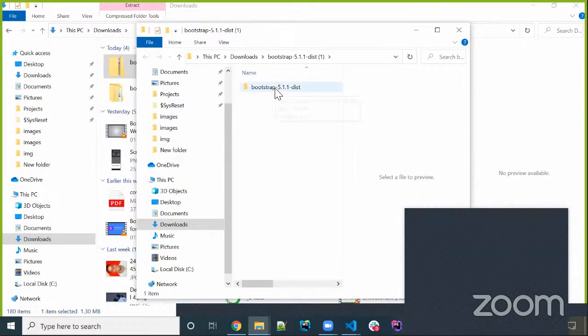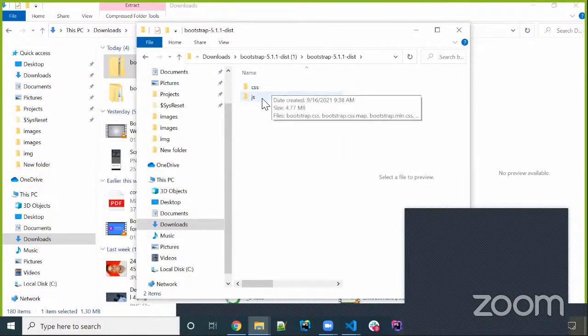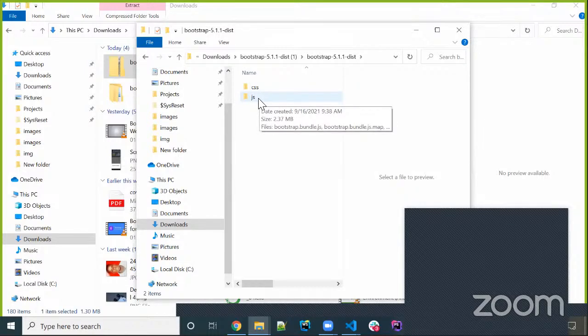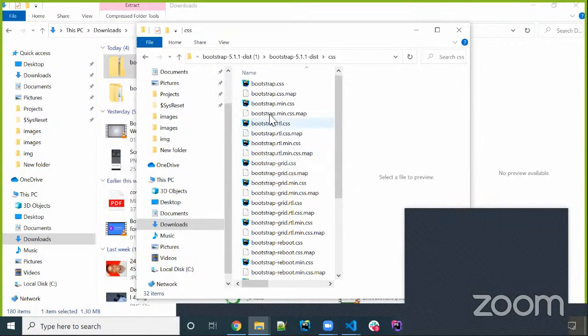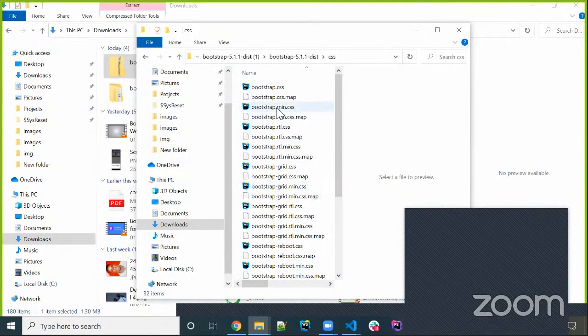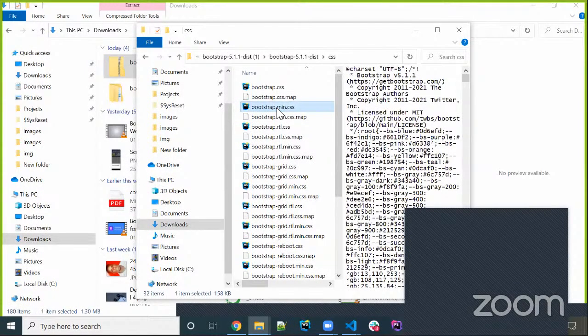The Bootstrap 5.1.1. Okay. So when this pops up, you click on that particular extracted folder, you see CSS, you see JS, which is JavaScript. So what you simply do, open the CSS folder, go to where you have bootstrap.min.css, okay? Copy it, click on it, copy it. Okay. Then go to your project folder.